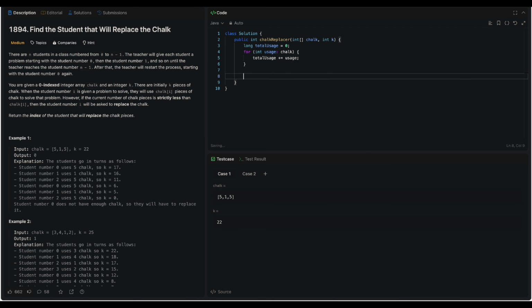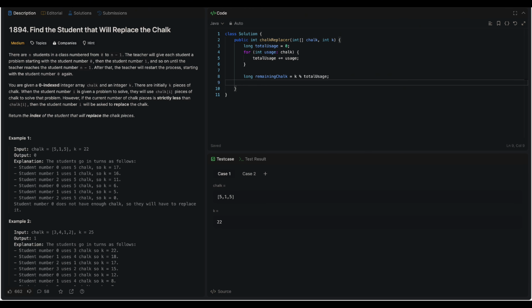Now what will be the chalk remaining after the full rounds? It will be k modulo t, right? That is k modulo total usage. And now we will start our cycle of subtraction basically. So at any point, if the remaining chalk is less than the chalk requirement for the current student, we will return that index. Otherwise, we will just subtract the chalk used by that student. That's it. And in the end, we will just return -1.